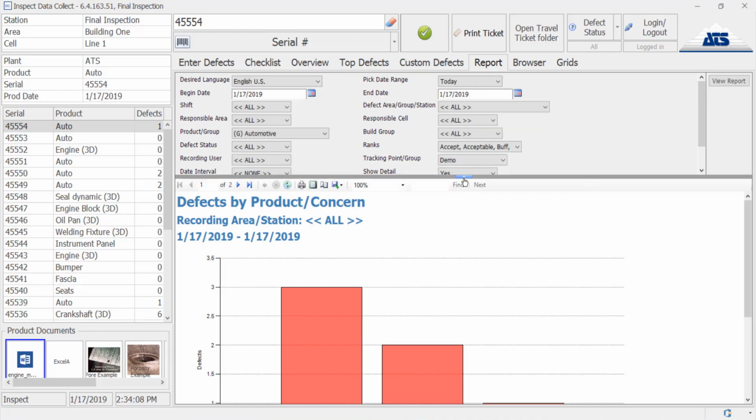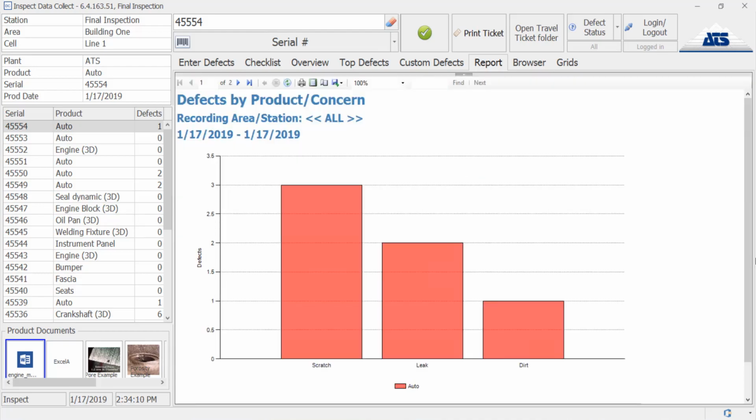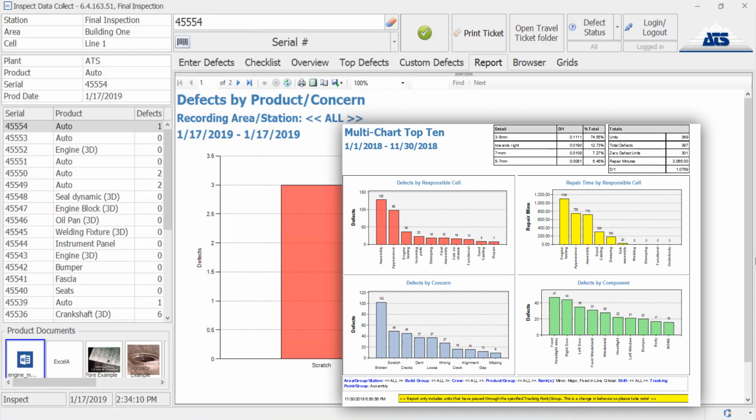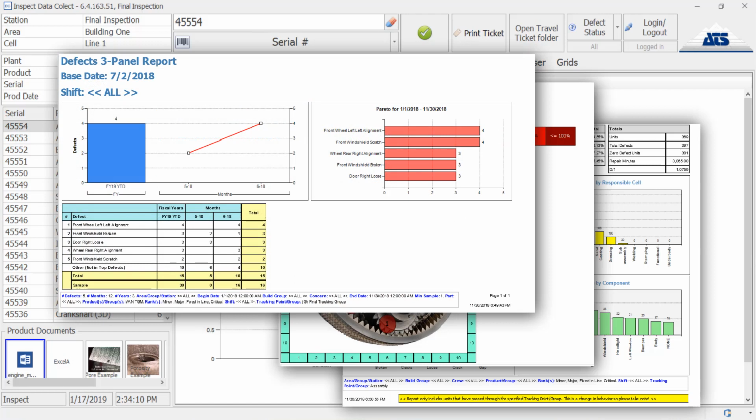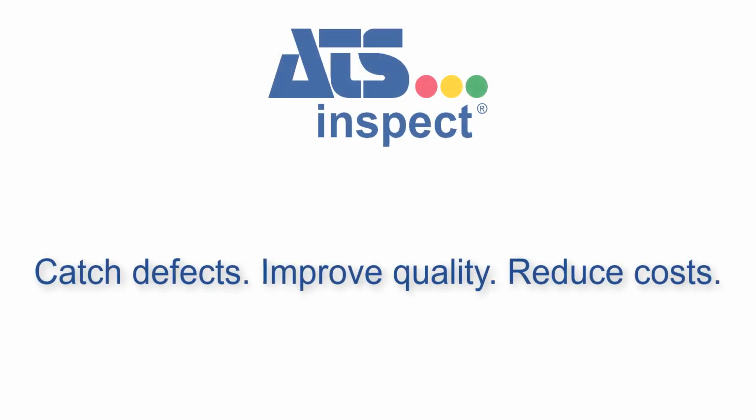ATS Inspect comes with a wide range of pre-configured reports that allow the operator to see which are the most common defects and where they most commonly occur, as well as tracking quality over time so that patterns can be identified. And if the right report doesn't already exist, you can create it yourself. With ATS Inspect, you have all the tools you need to collect and analyze your product quality data, allowing you to investigate and improve your automotive manufacturing inspection processes.